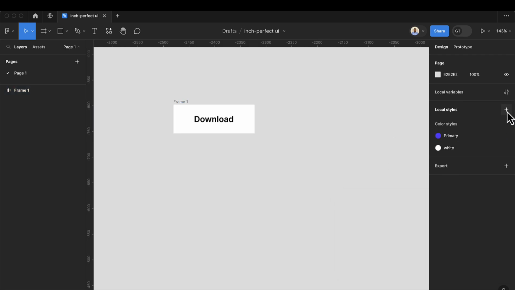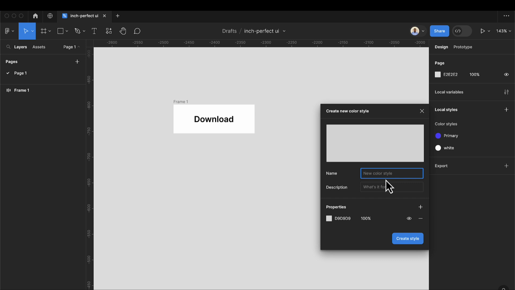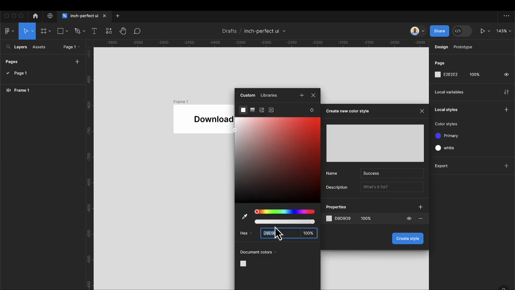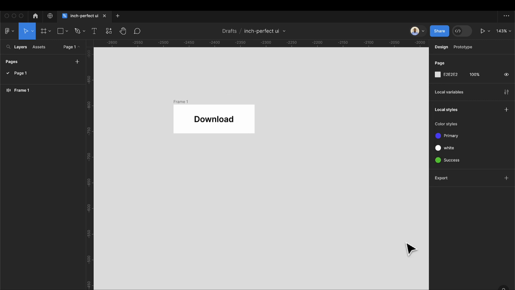After that, I'm going to click on the plus sign again here to add color, and this time I'm going to name this success, and then here I'm going to pick the green, and then I can click on create color. Now I have my three colors here.